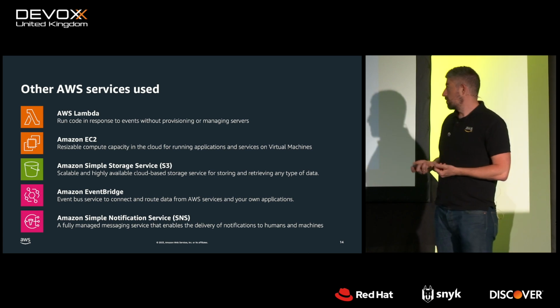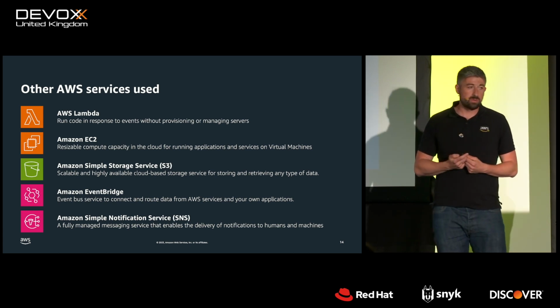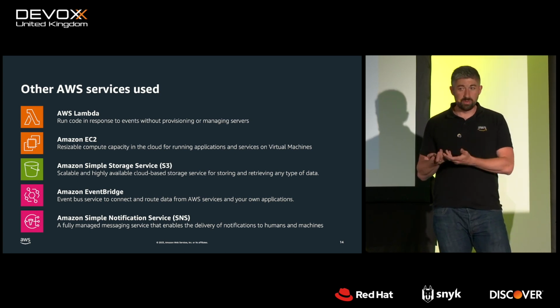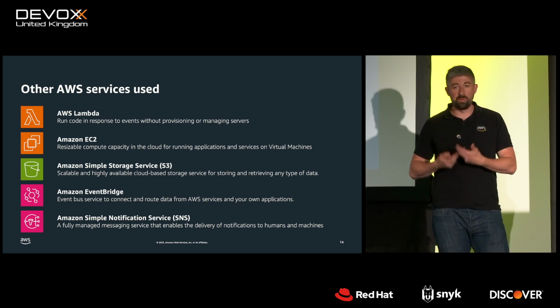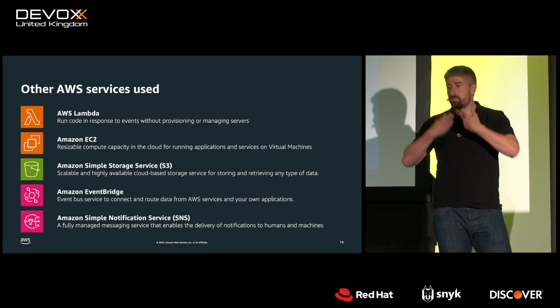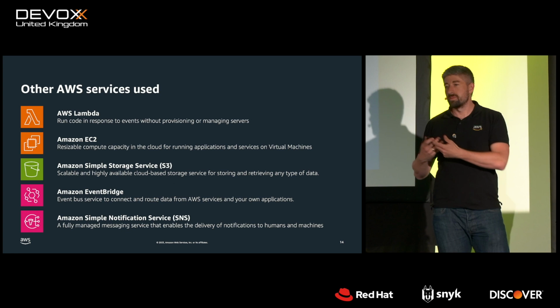And lastly, the Simple Notification Service. This is just a messaging service that allows you to send notifications to humans, but also to machines. Humans in the form of emails, machines in the form of some push notifications to some endpoint, for instance.